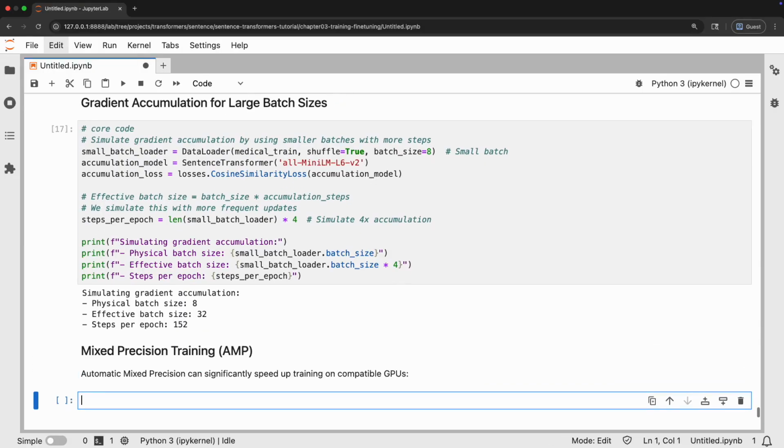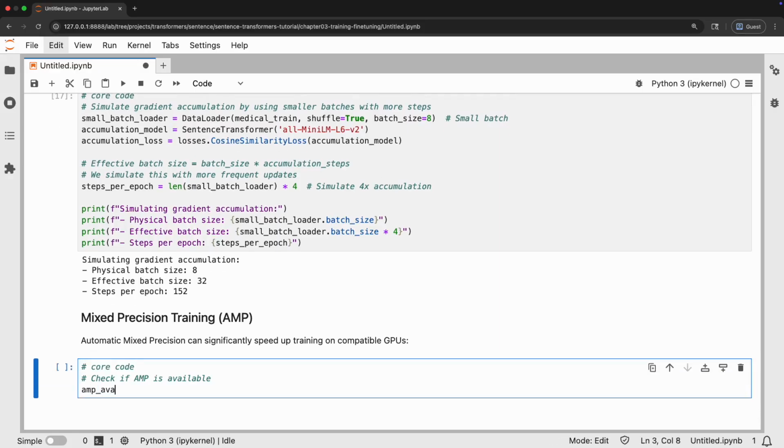Now let's discuss automatic mixed precision, or AMP, which can significantly speed up training on compatible GPUs by using lower precision calculations where possible. I'm checking if AMP is available in the current environment.